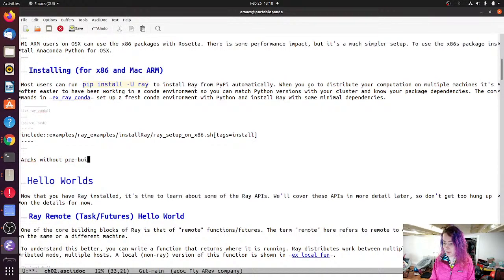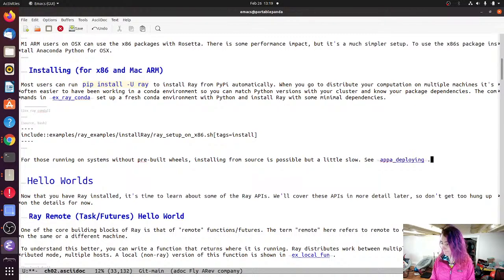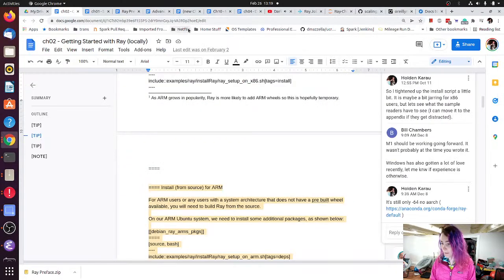For those running on systems without pre-built wheels, installing from source is possible, but a little slow. And then what I'm going to do is I'm actually going to move this.